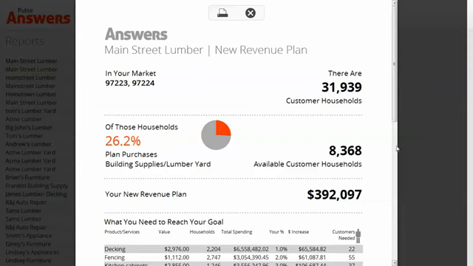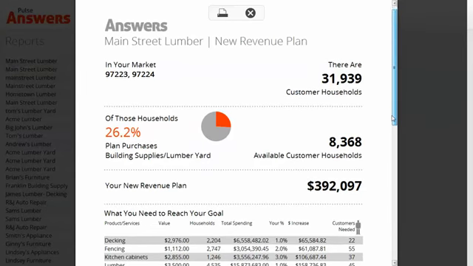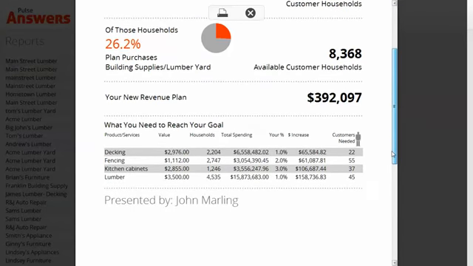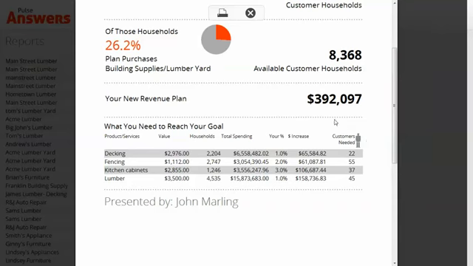That means there's 8,368 potential lumberyard customers within my zip codes. And here's the plan I put together, 392,000. It's doable, it's realistic. With just small additional shares within my zip codes, I need very few customers to get 392,000 in additional business. That's the Pulse Answers program.